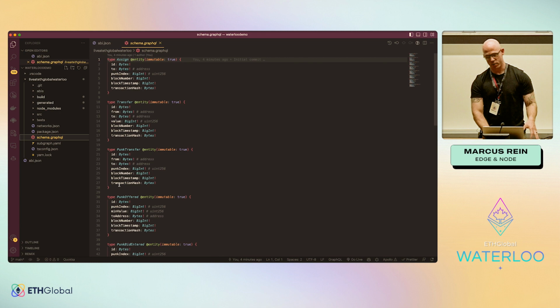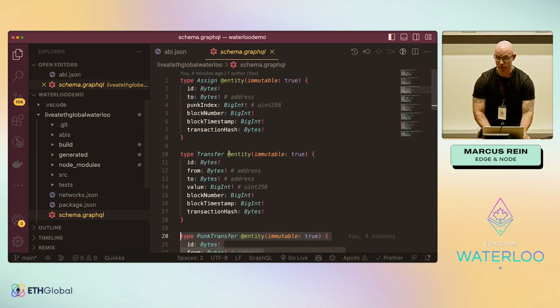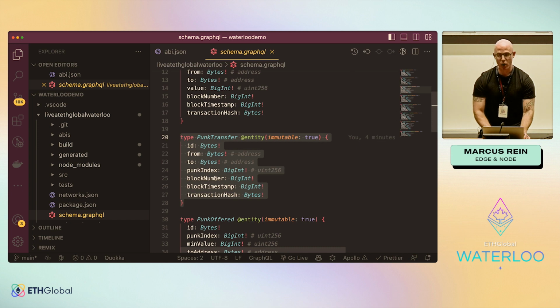Just for the sake of this demo, and just for the sake of being focused, I'm going to focus on the punk. Let's make it big so everyone can see. The punk transfer entity. Let's just focus on that, and we're going to trace that all the way into the actual root level of the smart contract.